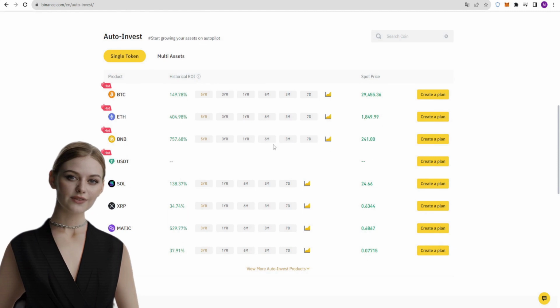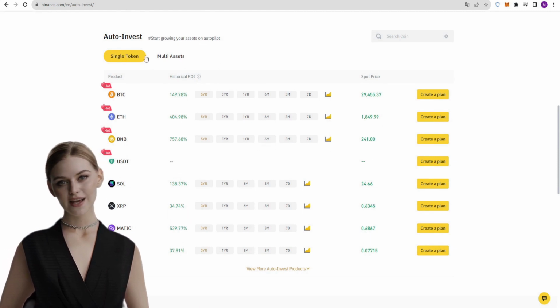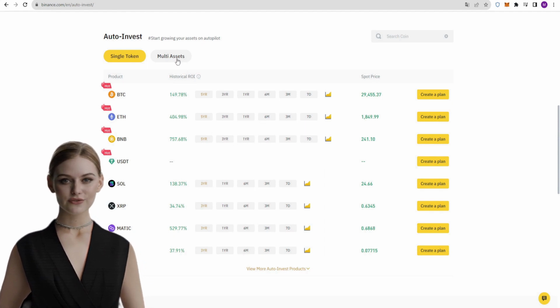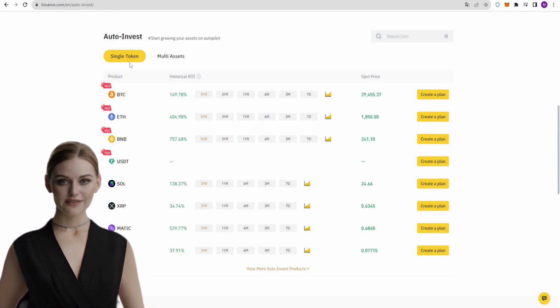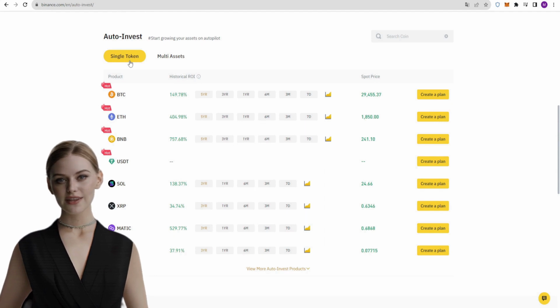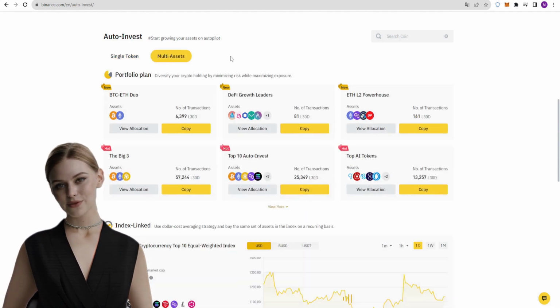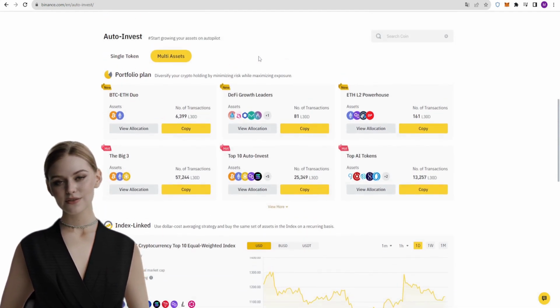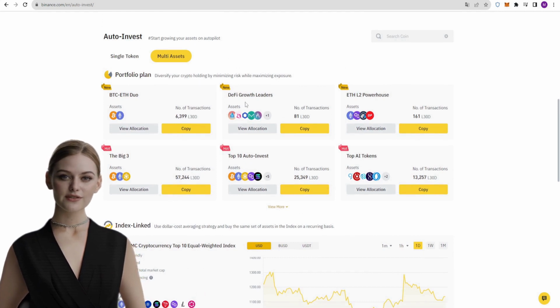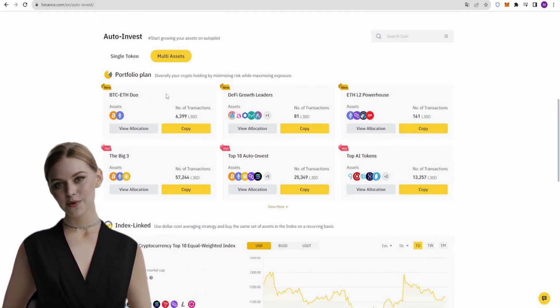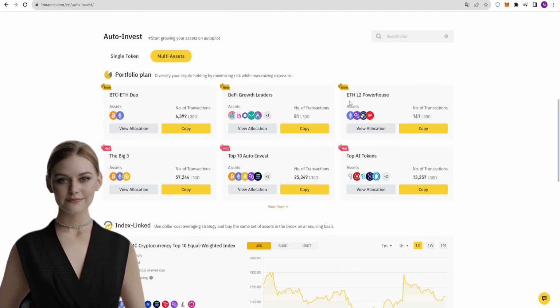Here I have two different options: single investment and multi-assets investment. If you want to invest in just one cryptocurrency, you should use single token. If you want to invest in multiple assets, you can go for multi-assets. Yeah, look at the great options in multi-assets. Using this section, you can select Ethereum projects, Bitcoin Ethereum pair, DeFi projects, or the best artificial intelligence projects.